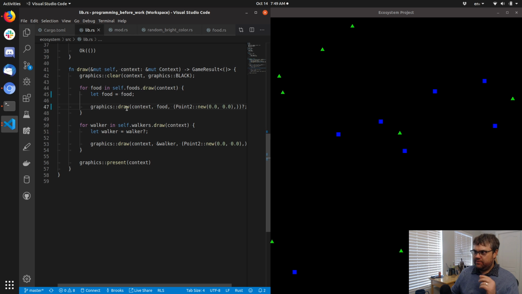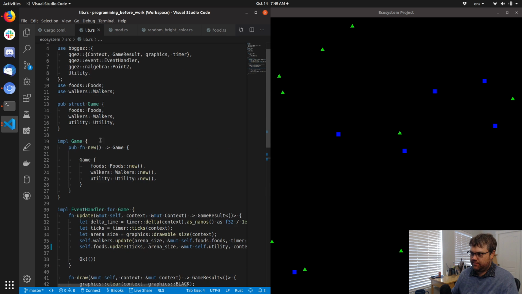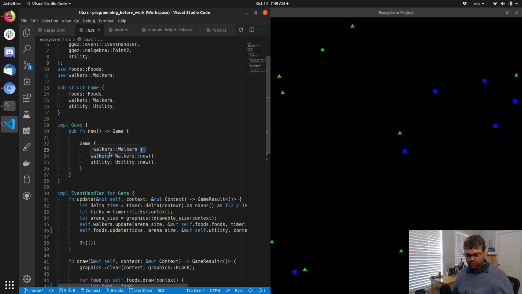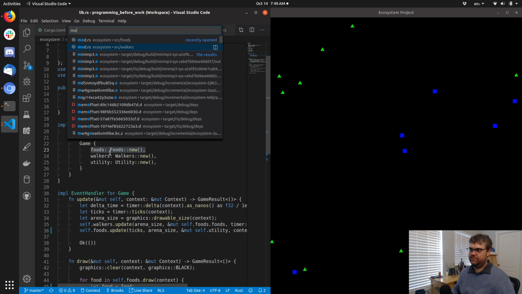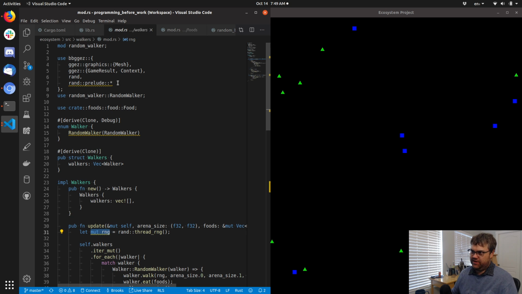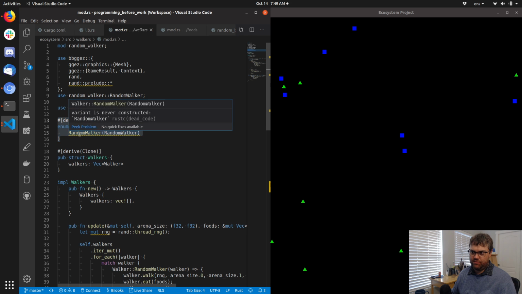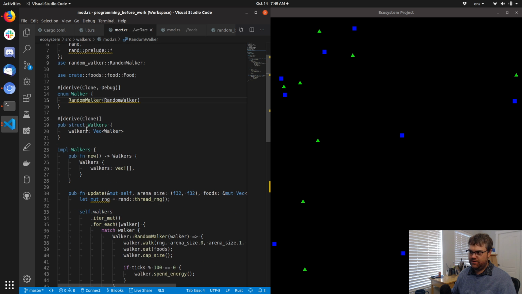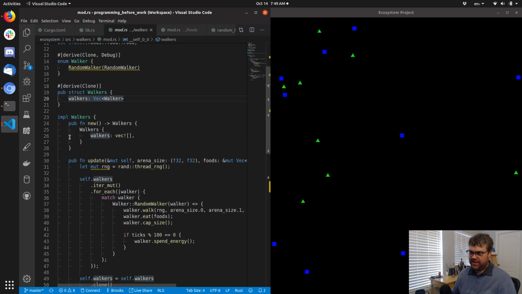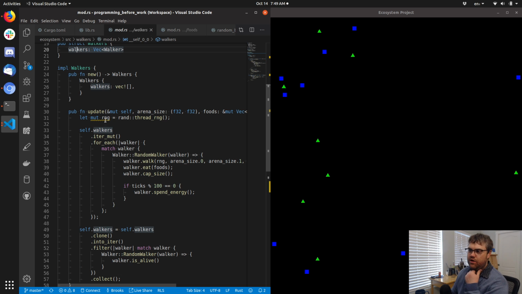Okay, so back to library. That was setting up the foods. Now we want to set up the walkers. So in here, we have our enum walker, which next time we're probably going to change to add in the next kind of walker. We have our struct walkers. We create a new one that's just empty. We update.